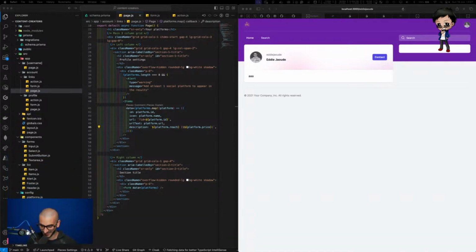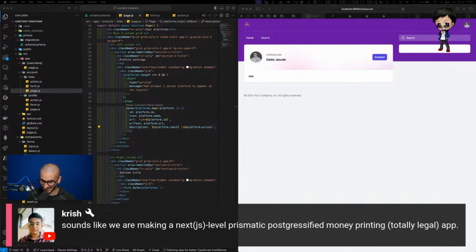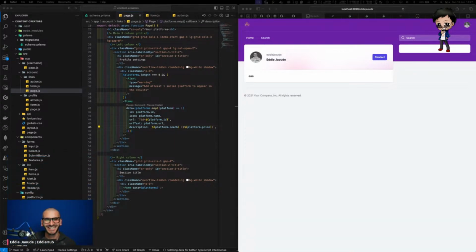Hey Actu, how you doing? Sounds like we're making a NextJS level Prisma Postgres money printing totally legal app. You're very creative, so we need your creative help today.